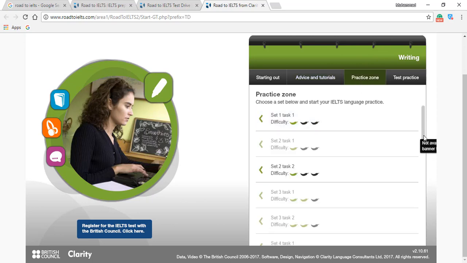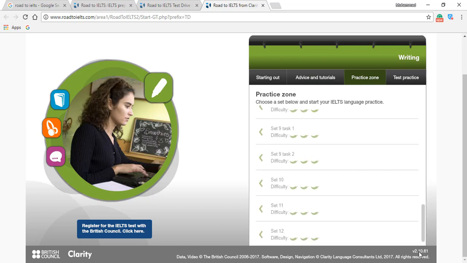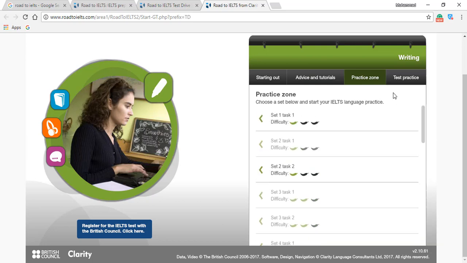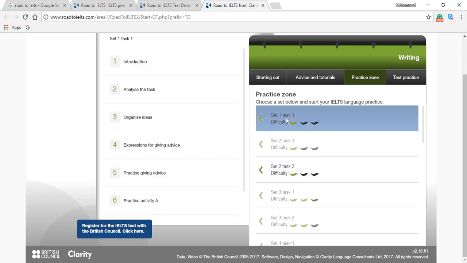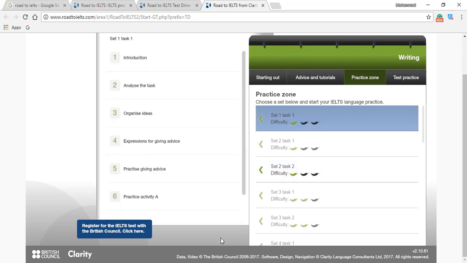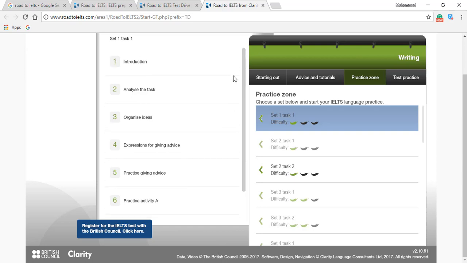So in practice zone, there are again 12 sets to practice from, and then there are two options available to you: set 1 task 1 and then set 2 task 2, because the writing module contains two tasks, so they are giving you access for each of the tasks separately. So when you click on task 1, there are 7 different types of activities that you can perform, and in all these activities you will be learning new things about task 1.